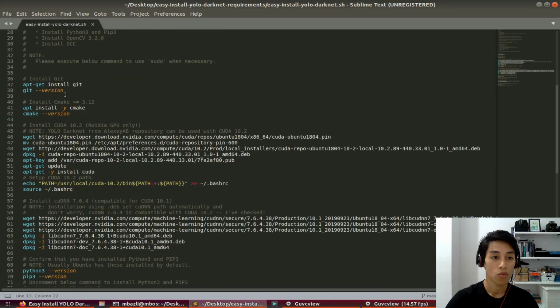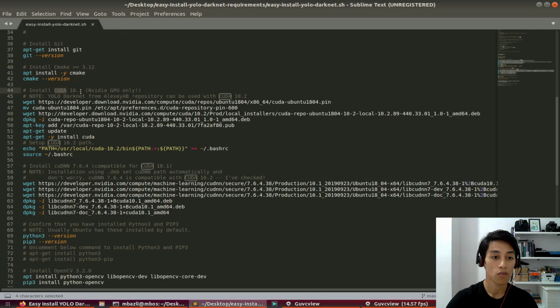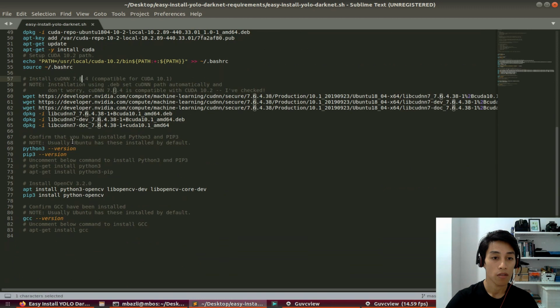So at first we're going to install Git, then install CMake. I install CUDA 10.2 here, CUDA 6.7.64, and then confirm that I have installed Python 3 and PIP3, and then I install OpenCV, and then just check the GCC version.